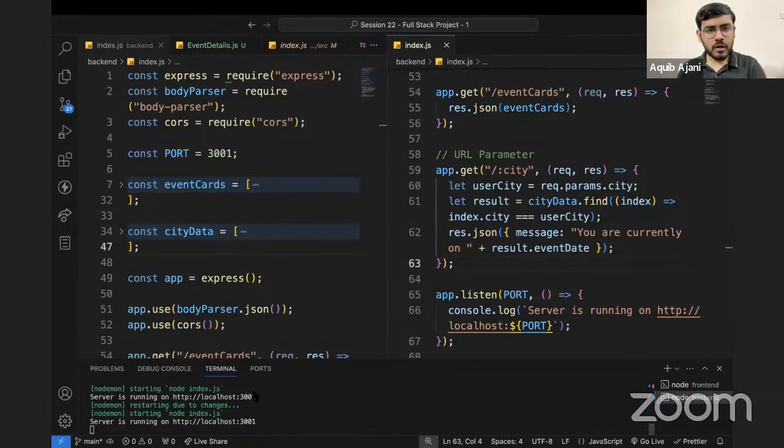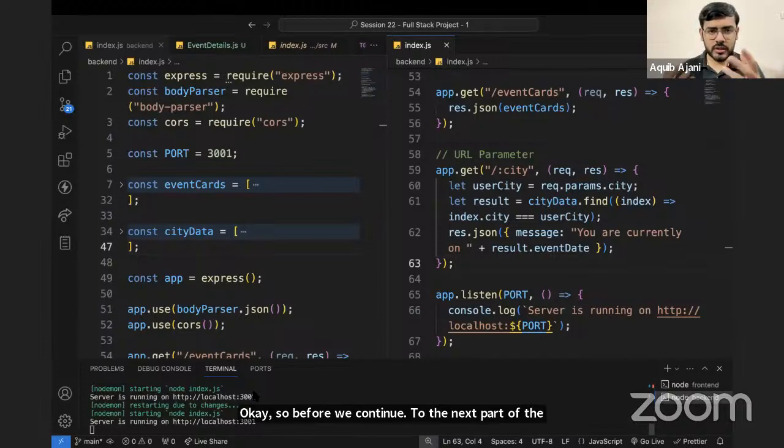Okay, so before we continue to the next part of the project, let me quickly take all the questions that you might have regarding the submission so far or any other question. I think I saw a question around VS Code setup or something like that. So whatever doubts or questions you have at this point, please put them in the chat now and let me first answer those and then we'll move to the next part.